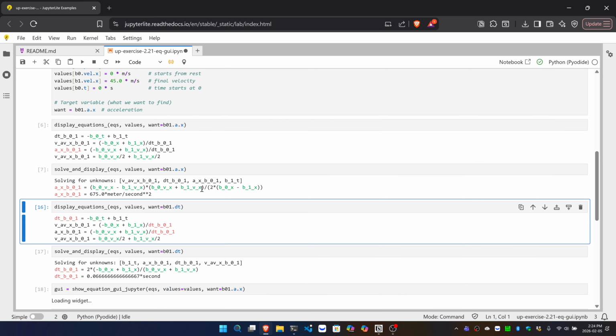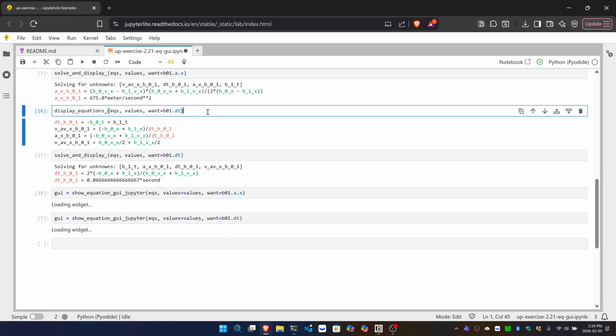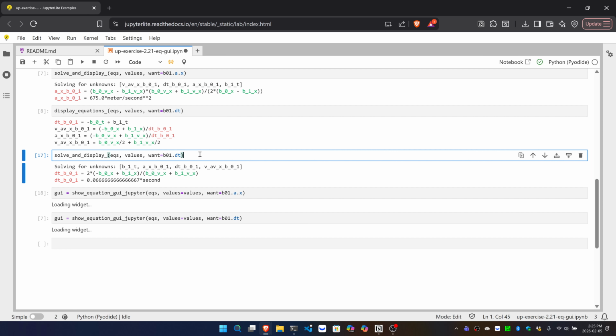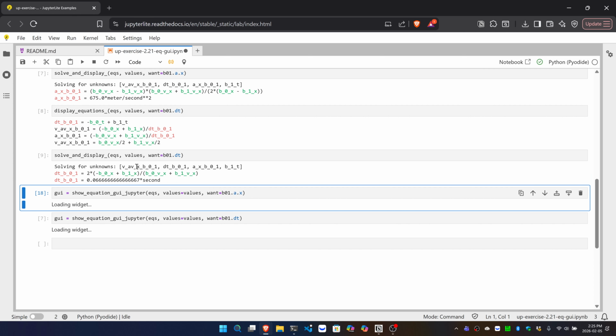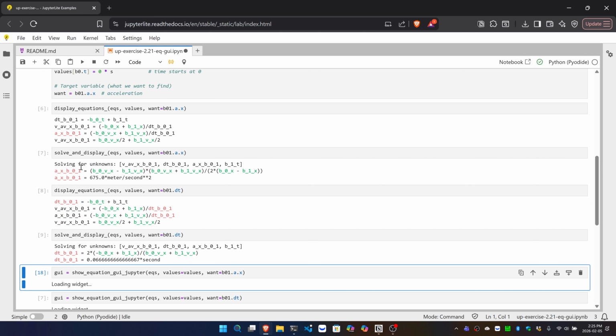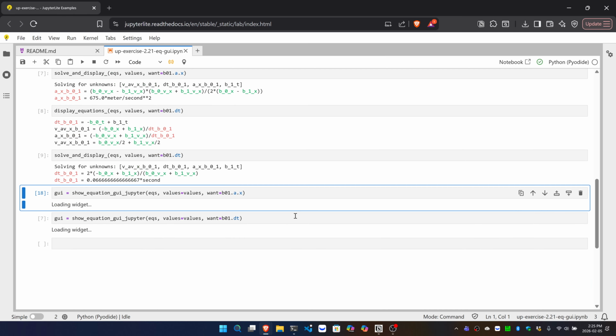And then in part B, down here, it's the same set of equations, except now I'm saying I want this symbol, so that one's highlighted in red. And then we can also do solve and display, and same thing. Now it's giving us the solution for part B. So that's working through the problem using the solve and display function, which does all the work for you in terms of solving the set of equations for the symbol that you want in terms of values that you have.